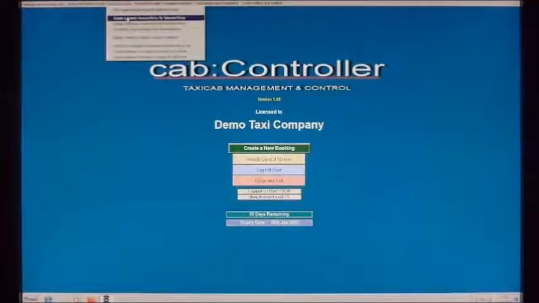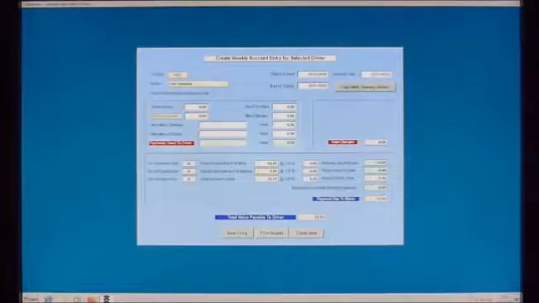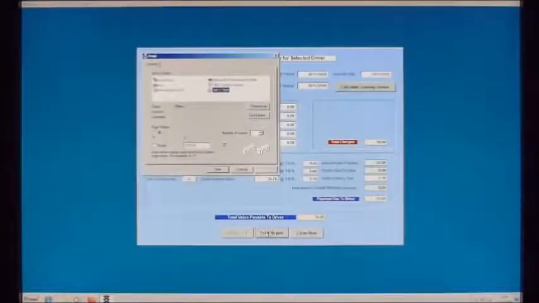So now we'll create a weekly account summary for a selected driver. Simply put in the start date of the week that we're interested in and click a button, and this will then calculate all the journey charges due to that driver for that week. We can add any additional charges that we shall deduct from this driver, and then we can store this record and print the report simply by selecting the printer that we're going to use.